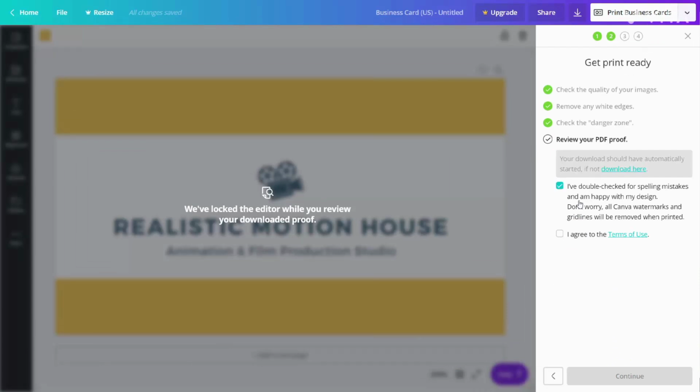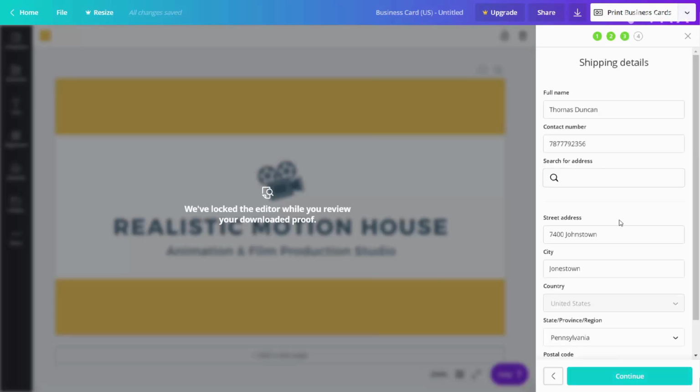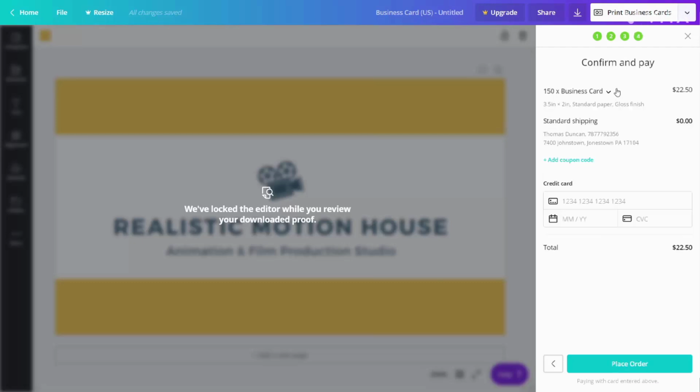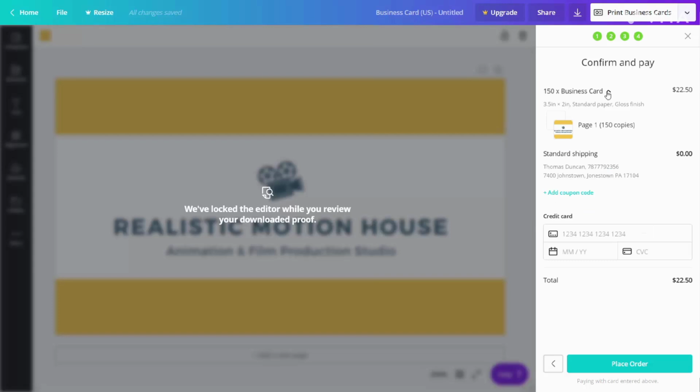You'll need to click the disclosure. You'll also need to agree to the terms of use. Once you've done that, you'll then click continue. You'll then want to write in shipping details in order to print off your cards. And then you'll finalize the order to print your cards. You'll notice then that as of the recording of this video, there's specific pricing. You can price for the number of copies that you have. And you'll then be able to place the order with the card that you have on file.